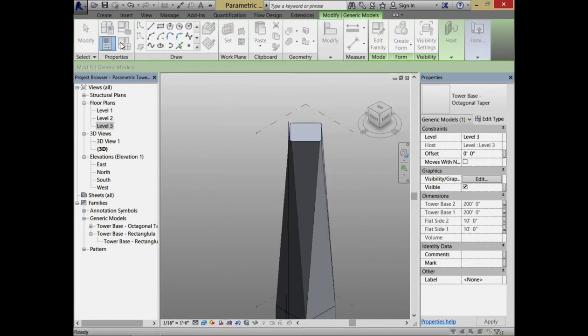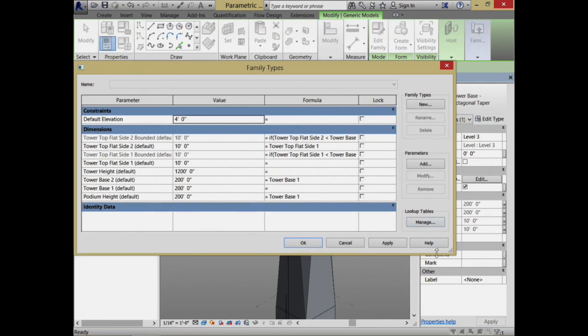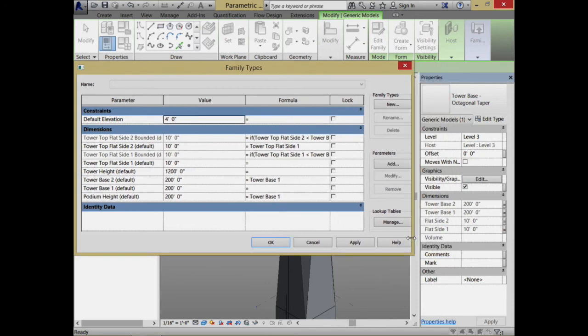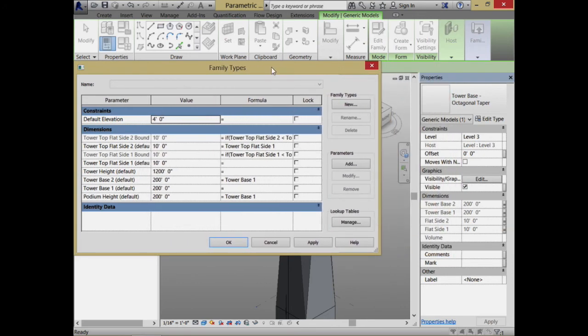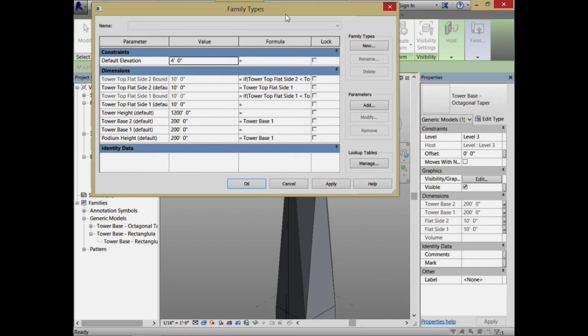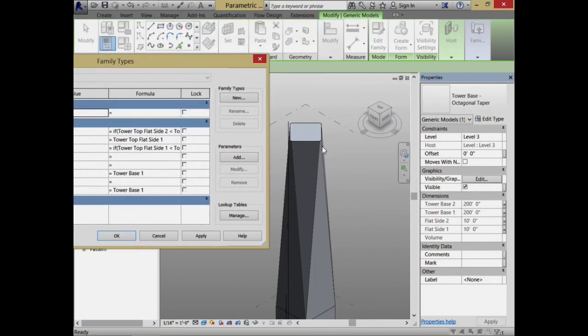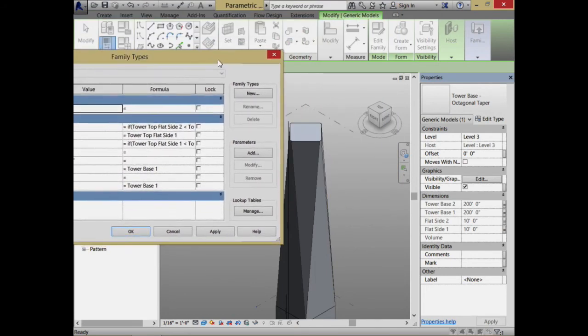Over here, we have some different parameters set up. And for the most part, I want to leave things pretty open-ended. So if I put tower base 1 or tower base 2 in here, it'll channel down and actually control the shape of the profile. Okay, make that open or close as we need to. For the flat sides, that's actually going to control the shape at the top. Okay, these little tiny lengths over here.